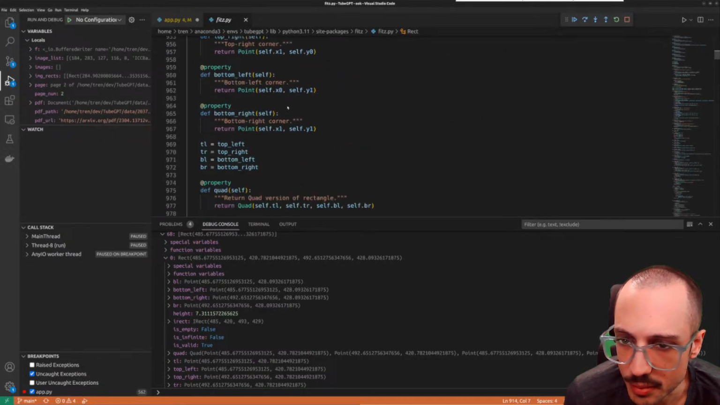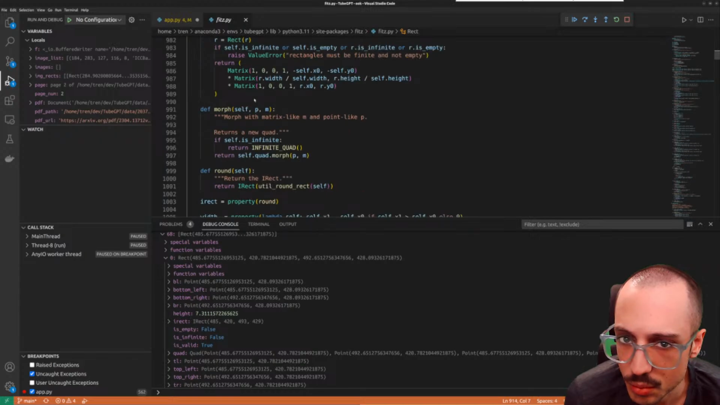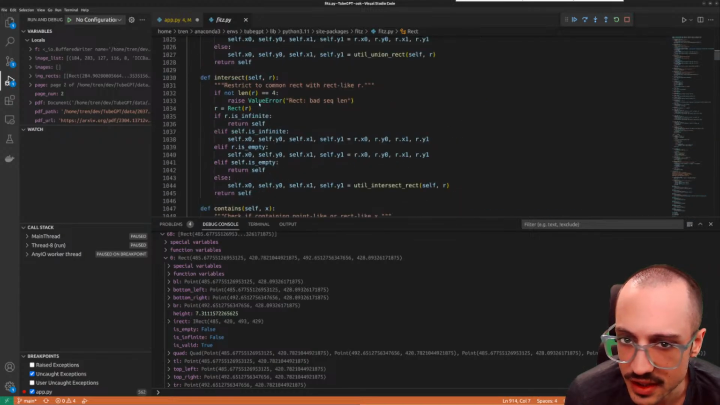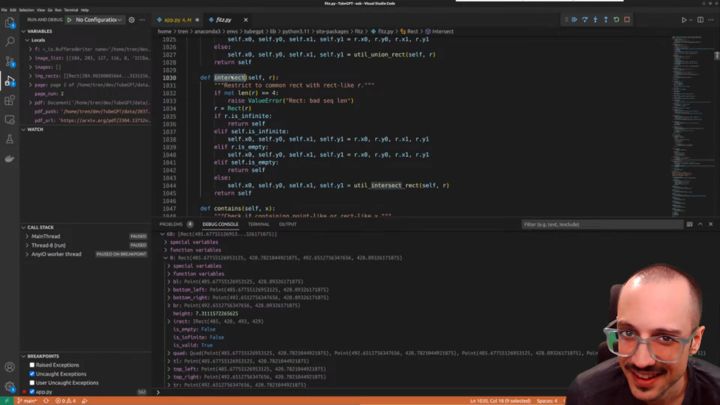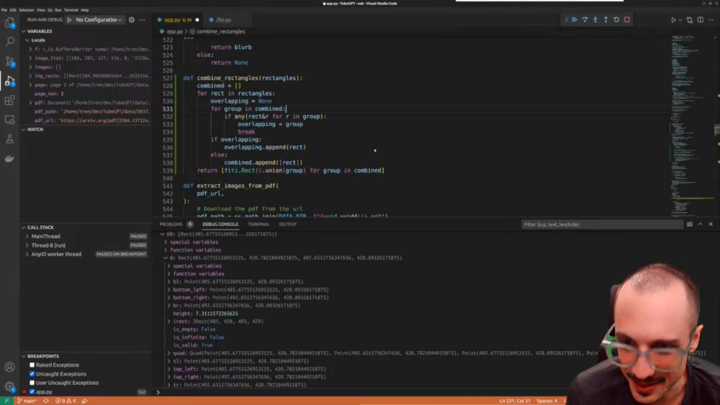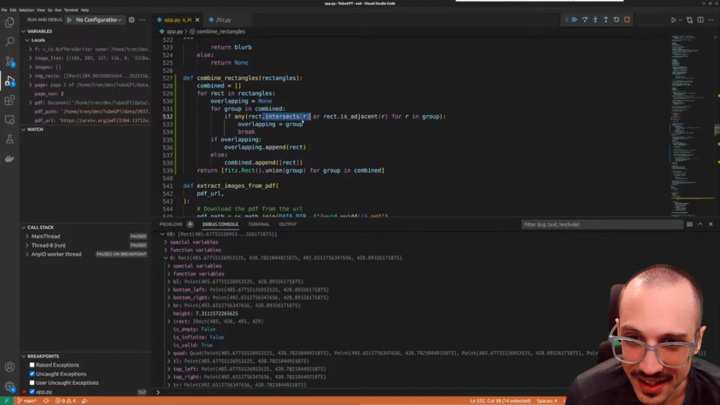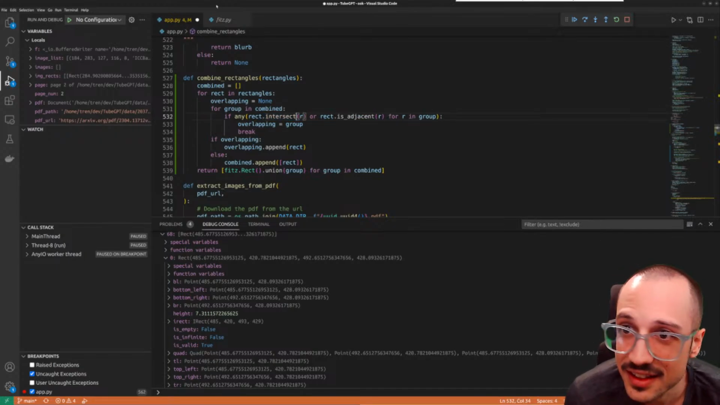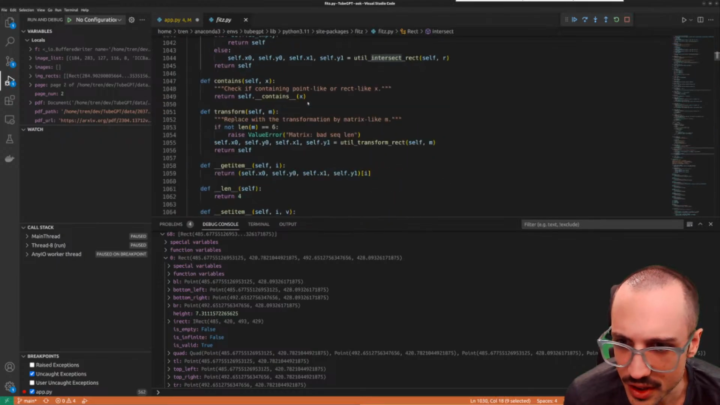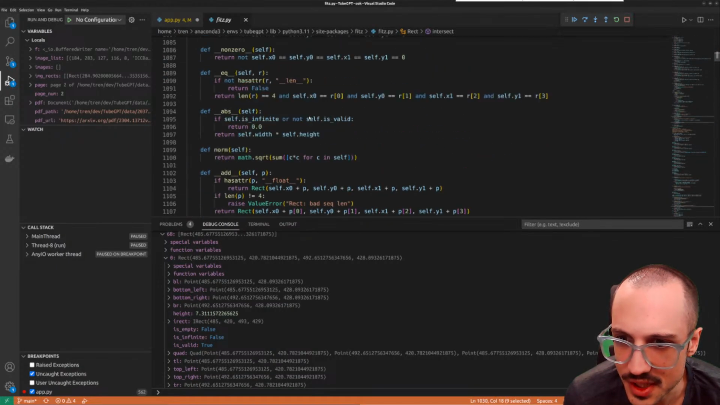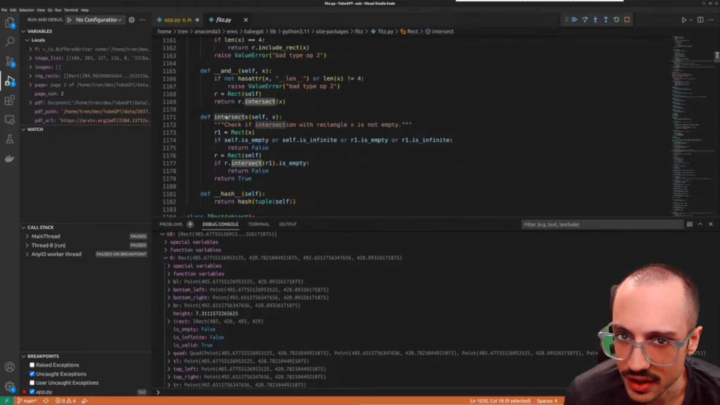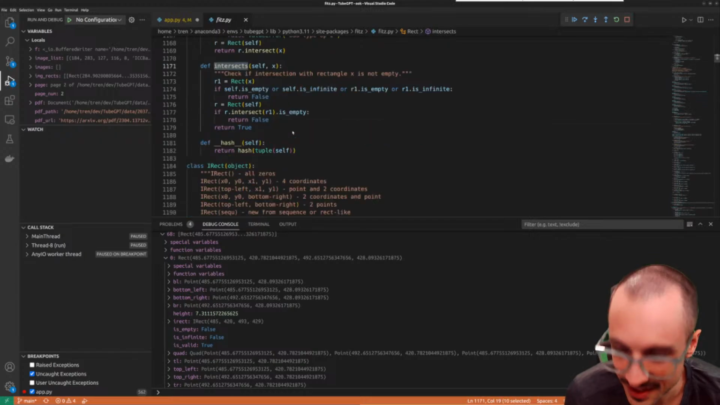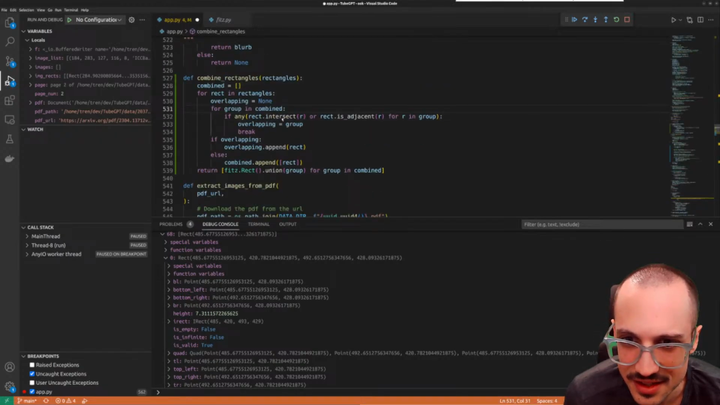Normalize, is empty, top right, bottom quad, to rect, morph, round, include point, include rect, intersect. Wait, I guess it is there. What? Wait up, it's not intersects, it's just intersect. And then contains, transform, get item. I don't think I'm seeing an adjacent here. Null, contains, or intersects is also there. Okay, actually, you know what? Let me just try it as is and see what we get.